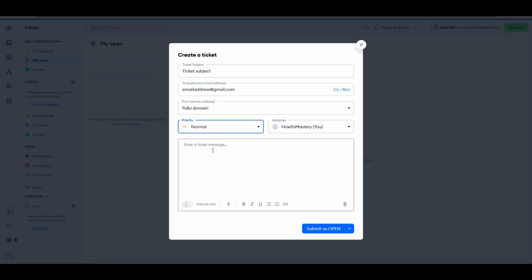you can decide that. So I'll just choose normal, and then your assignee, I'll just choose me, and then you enter your ticket message here. So let's say I just type in ticket message example here, and then click on submit as open, or you can just click on an arrow here, and then you can just choose among the options here whether you submit as open, pending, or solved. So I'll just choose open, click on submit as open.